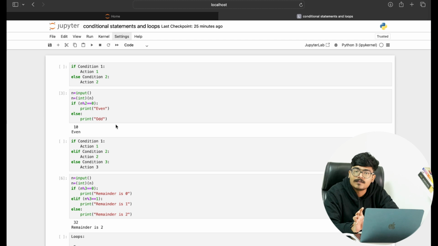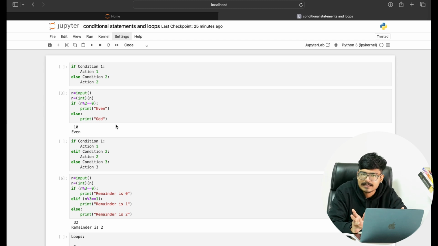We'll come up with a video where we show how to use this in daily problems, or rather like coding problems, how do we use loops and conditional statements, alright?